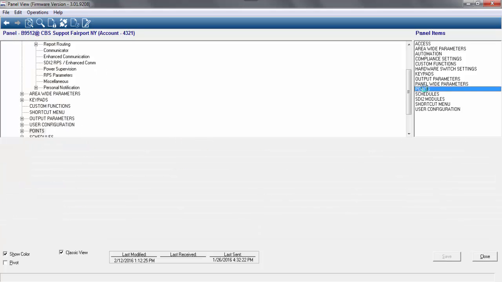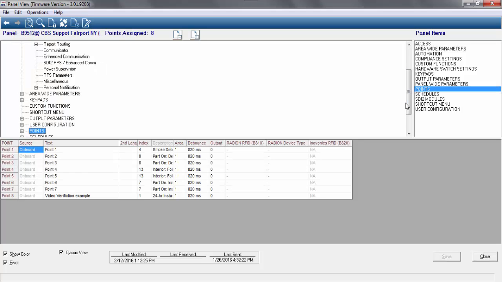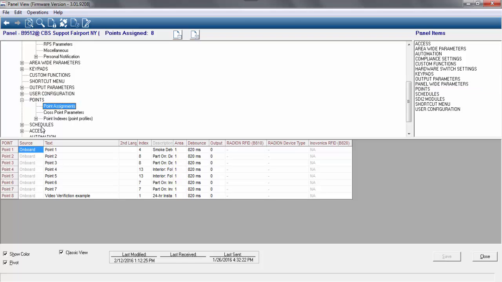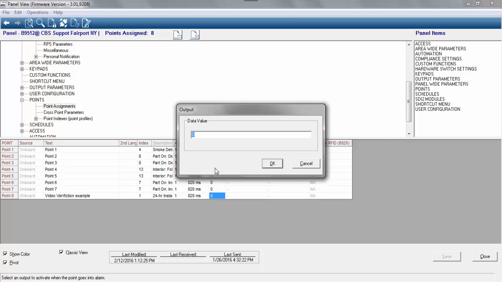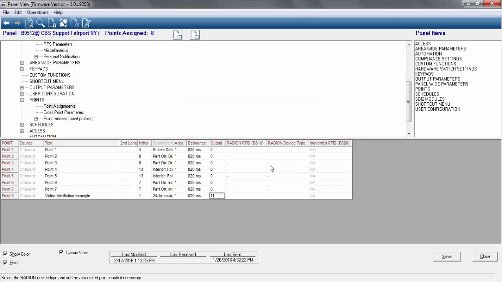Next, click on Points. Expand to Point Assignments. In this example, we'll use onboard point 8. The text is Video Verification Example. We're using point index 1, which is configured as a 24-hour panic point in this example. It's assigned to Area 1. And we'll be assigning it Output 11.